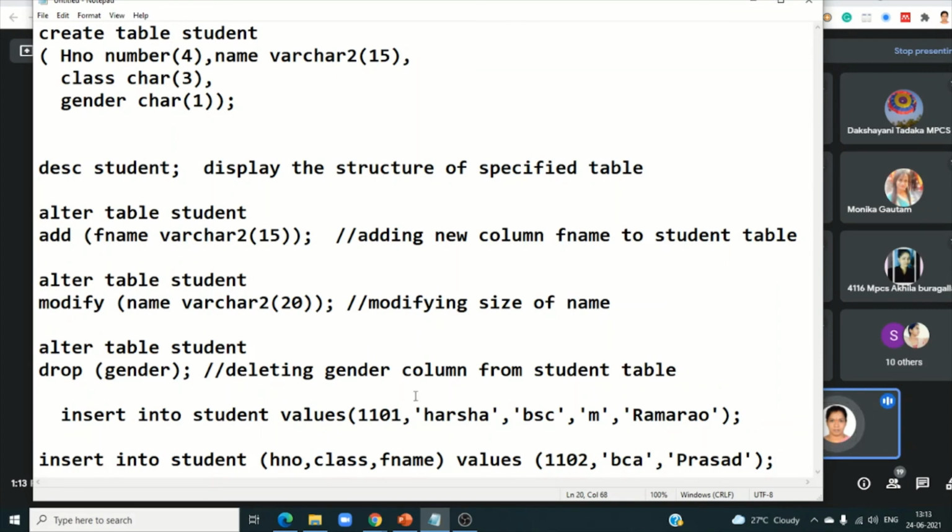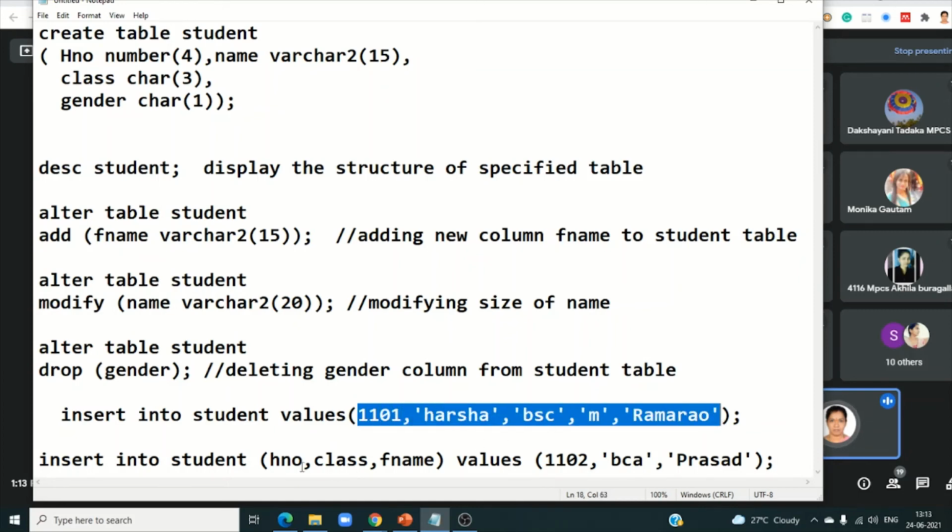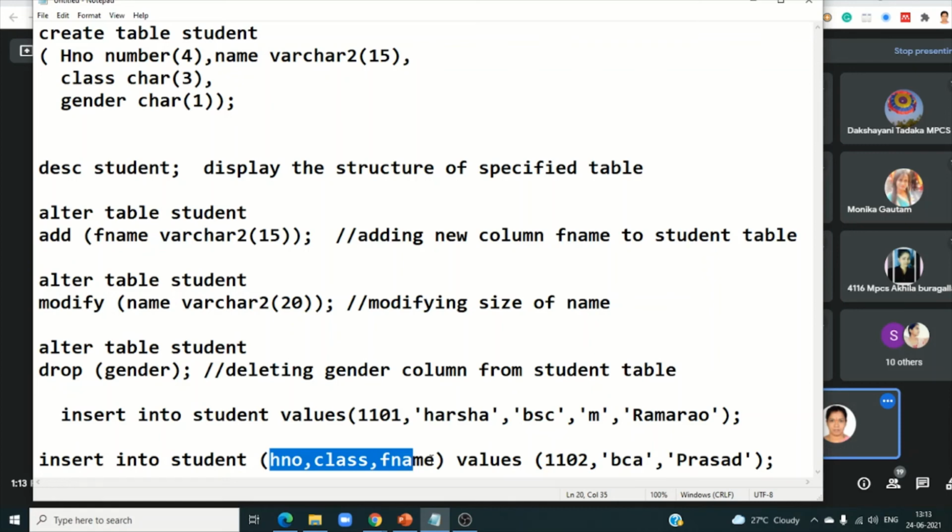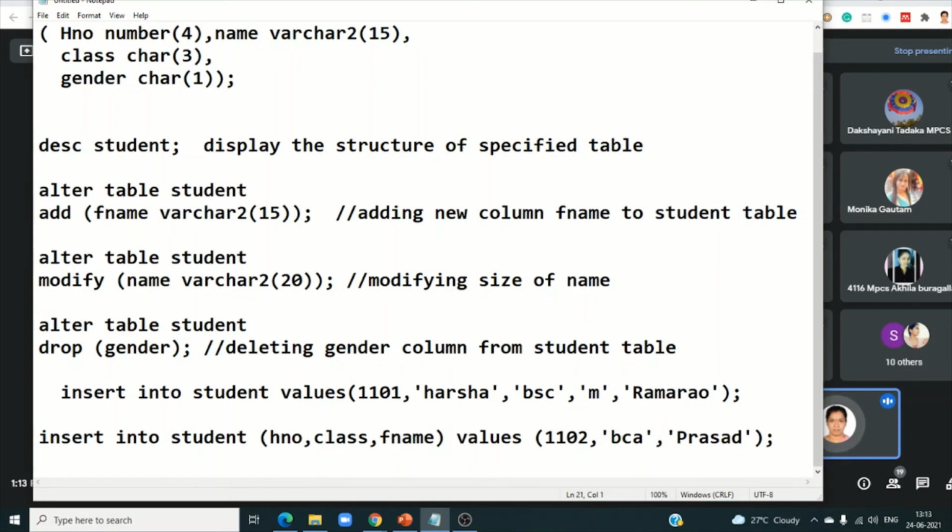If you want to add data for all the columns of the table, there is no need to specify the columns list. If you want to add data for only some of the columns, then before values you have to specify the columns list. And we have another method. When inserting this way, if I want to add 100 records, using 1102, 1103 and so on, 100 records would have to be inserted one by one. Instead, I want to add multiple records at a time. For that you can use insert like this.